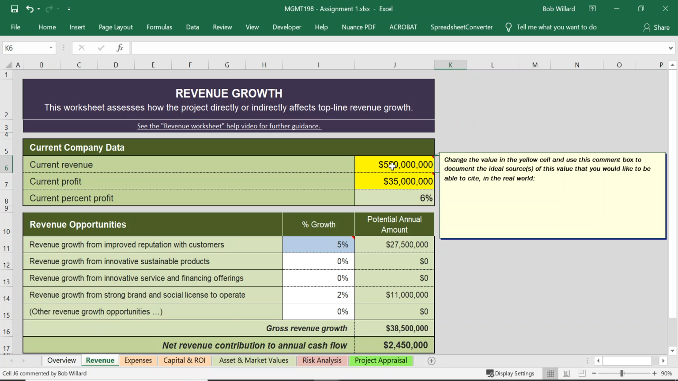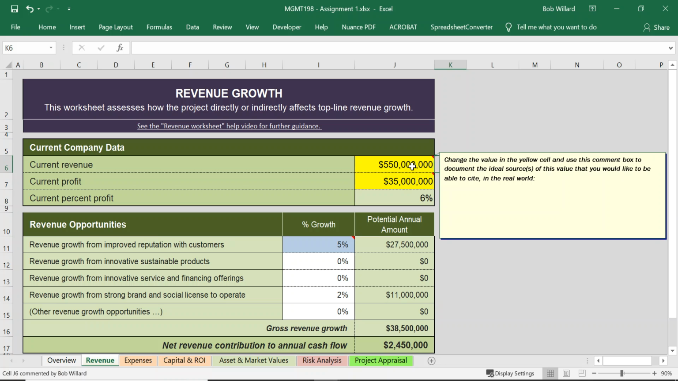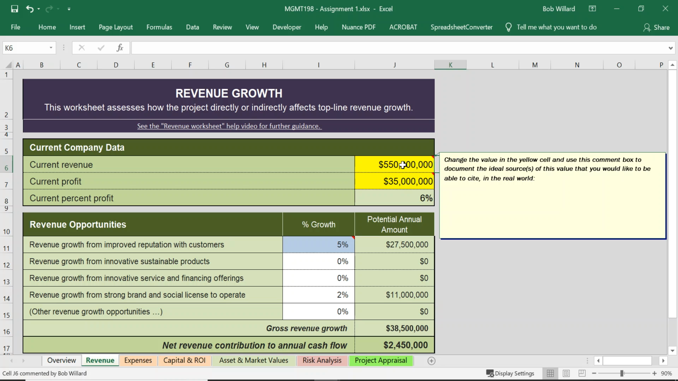So that's pretty straightforward. You change the number. Now, the interesting part is that you need to use the comment box to indicate where you would get that number from in the real world. And notice that every time I move over to it, it disappears. So we need to freeze it.